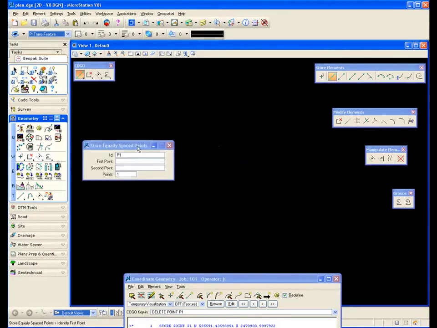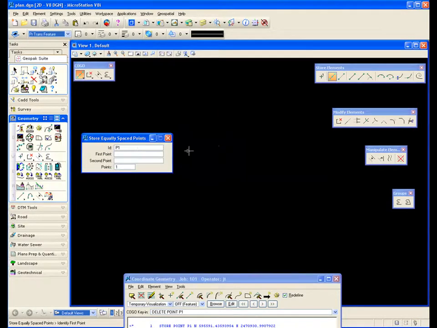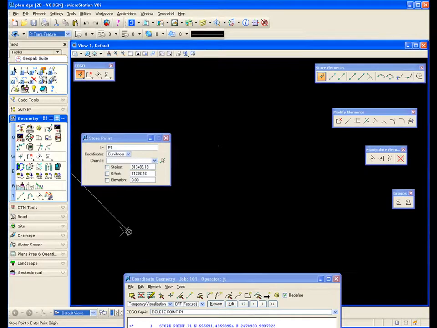Now we also have the ability to store equally spaced points. What we do is say how many points we want to store. We want to store 5 points. The first point has to be a point. In other words, what that allows us to do is this. If we go in and store our points first, and I'm going to do it by Cartesian, we're going to store a point here, and we're going to store point 2 over here.